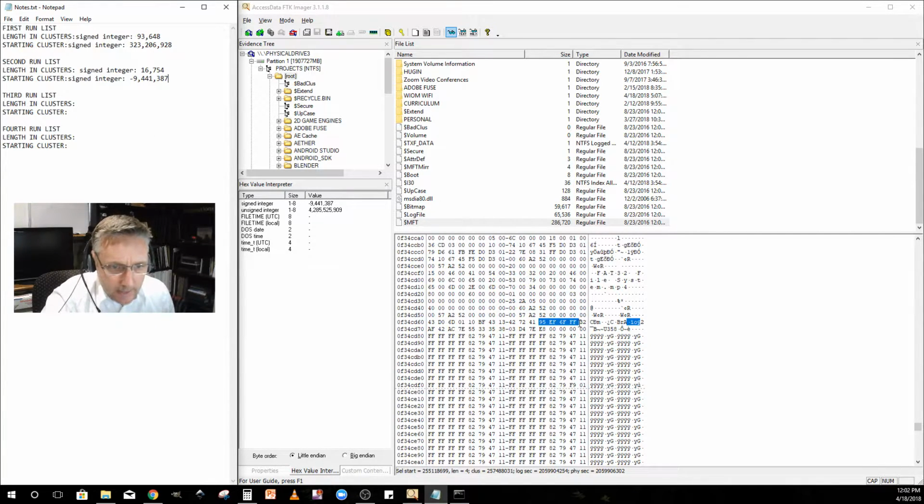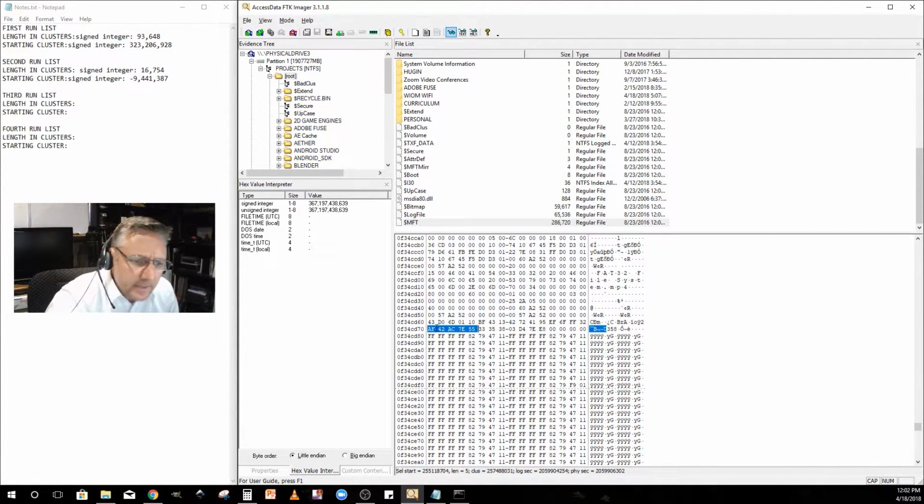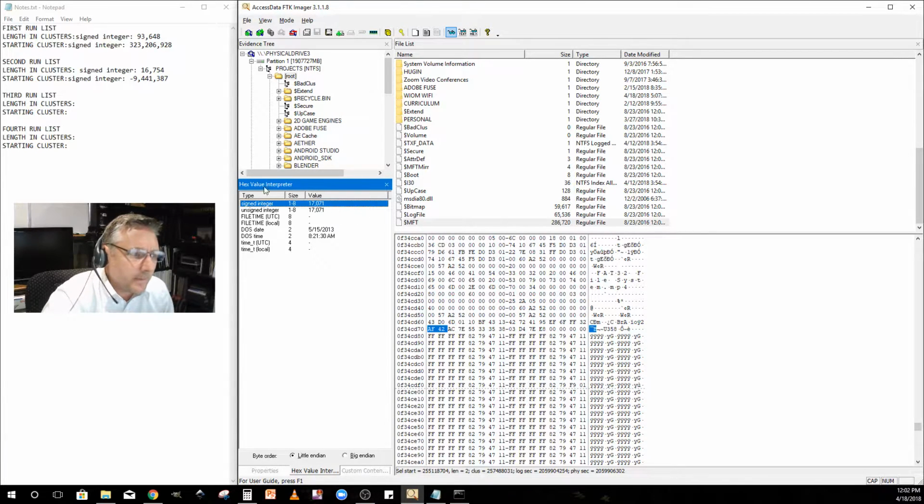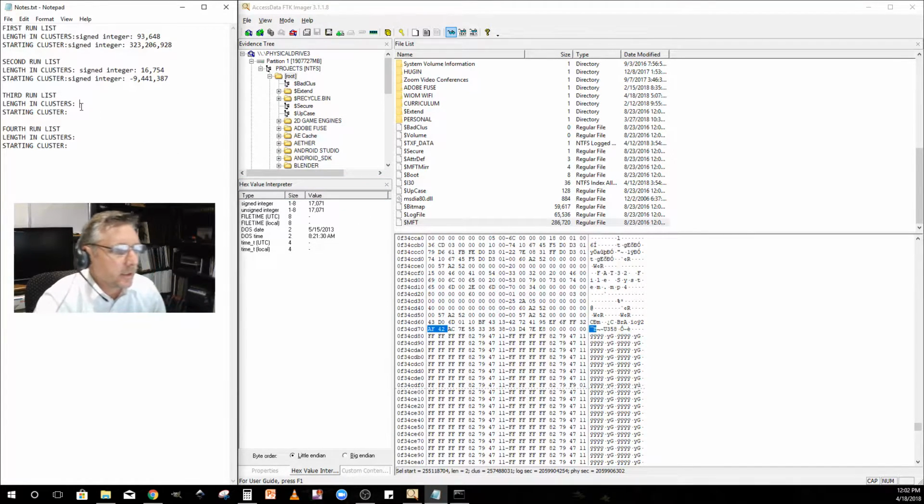All right, our next run list has a header of hex 32, not 32, which tells us that it is 5 bytes long. So the next 5 bytes will be relevant and pertinent to us. There they are. And the first 2 bytes are what? You tell me. Those are the number of clusters that fragment occupies. So we'll copy that and put that up there, length in clusters, Control V.